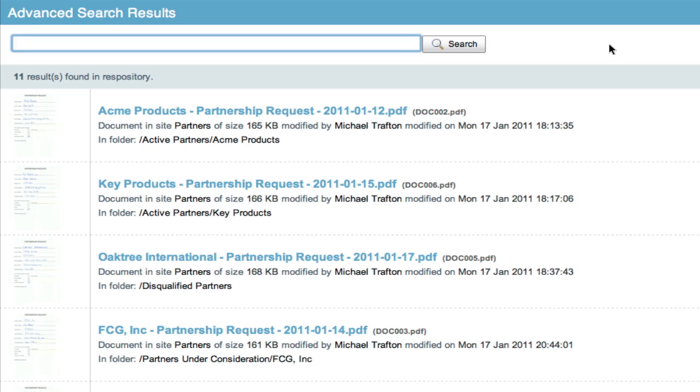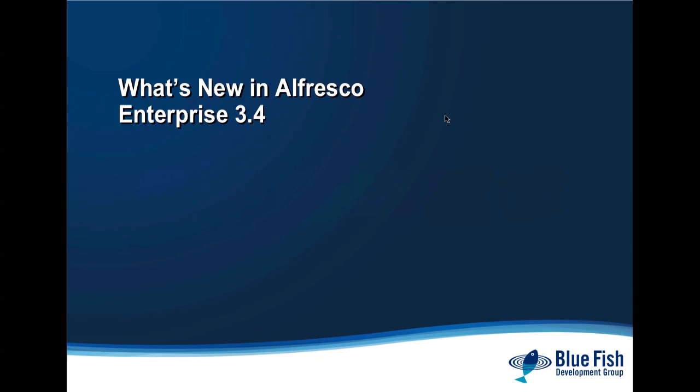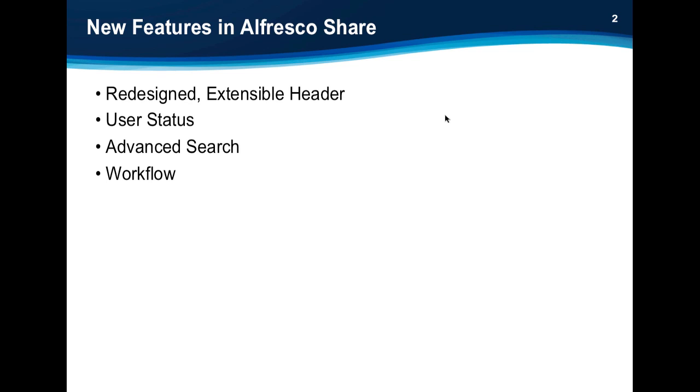What's neat is you can create as many forms as you want, so you can define custom search forms for different types of users or different types of documents. It's very powerful. That's what I wanted to share with you about what's new in Alfresco Share. So to recap, we had a new header, the user status, the advanced search, and advanced workflow.